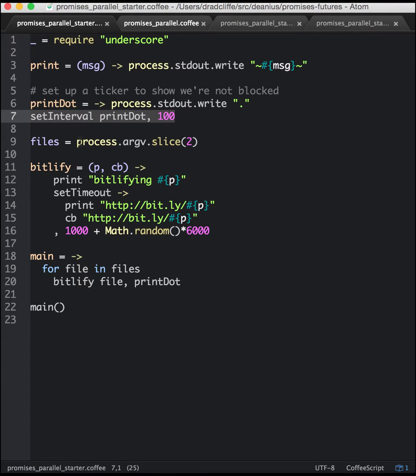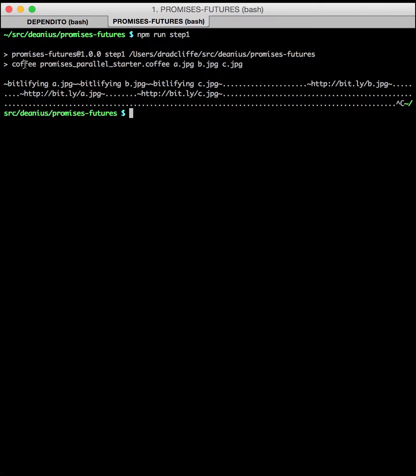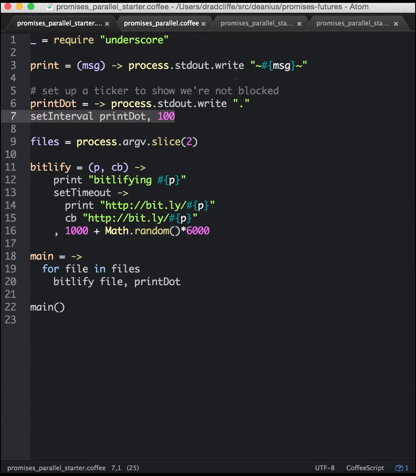Lastly, we take a few arguments on the command line. You can see this is the exact command line. So we're just asking for the arguments in these positions here, and then we have the files.